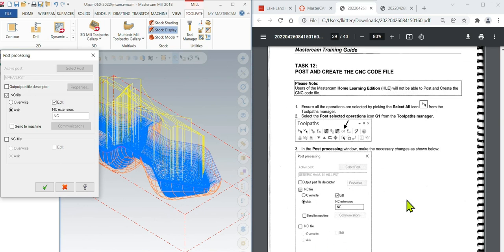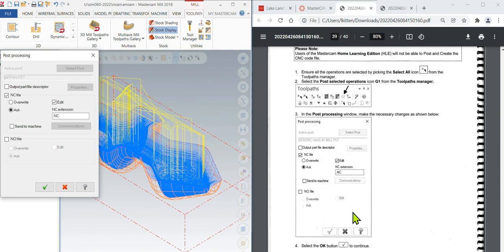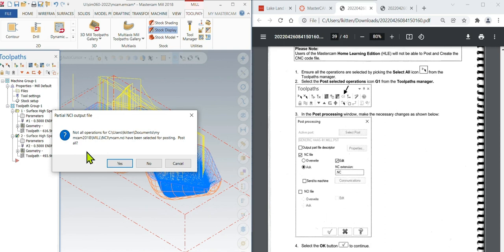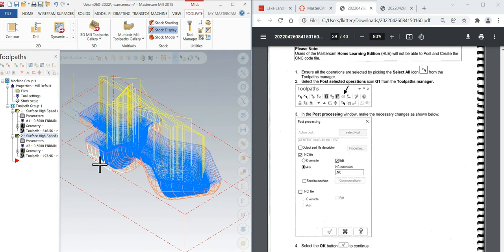I don't think there's anything fancy here. It's just going to write the file. Yeah, just hit the G1 button, and then in the browser area there, hit the check mark. Auto operations. Oh, hit no. You got to select all operations first. I messed up, so hit cancel there. We just got to select all the operations for it to do it.